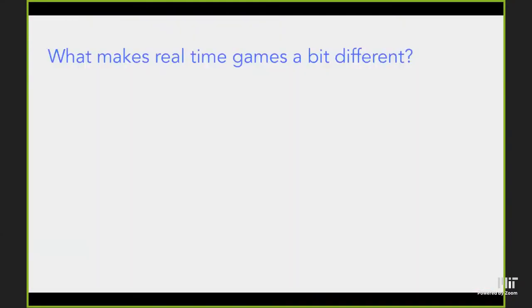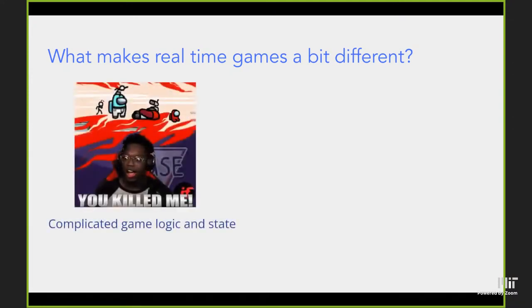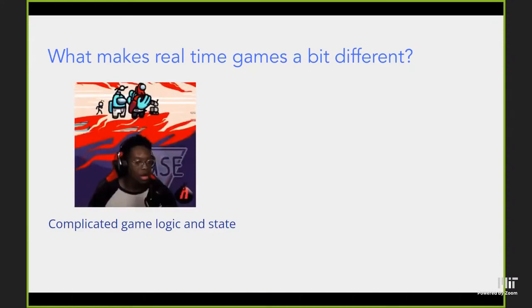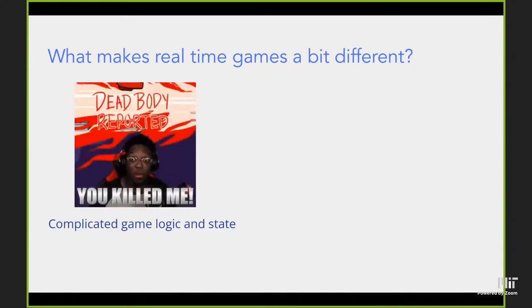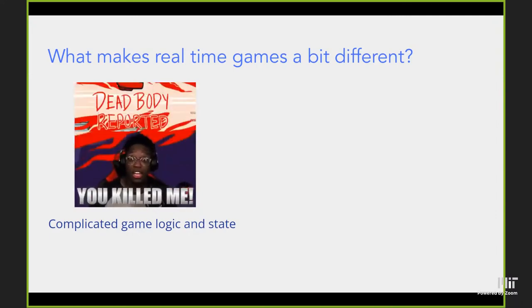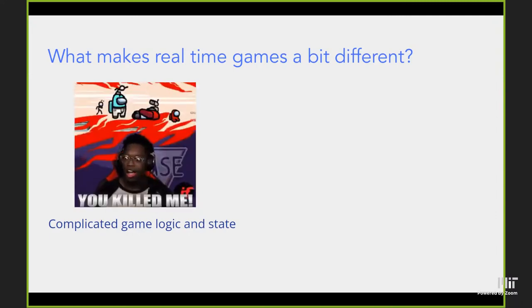So one of the main things that differentiates games, especially real-time games that involve people playing together, from the stuff that we've been building the last 10 workshops, is complicated game logic and game state. For example, if you think of a game like Among Us, for those of you who have never played, you run around doing tasks, and one of the people in the lobby is secretly a killer that is killing other people, and your goal is to find out who that person is and vote them out.